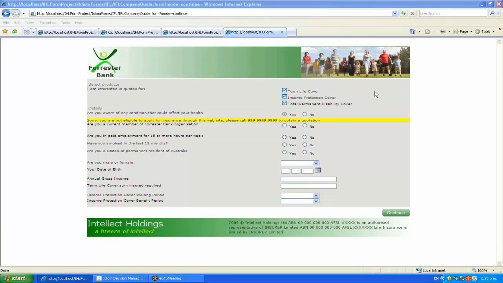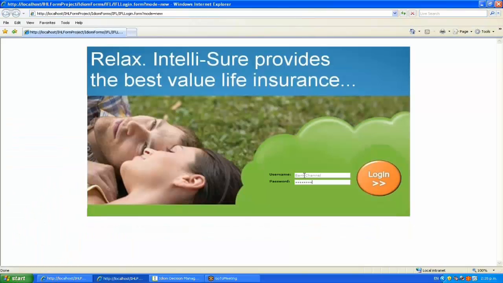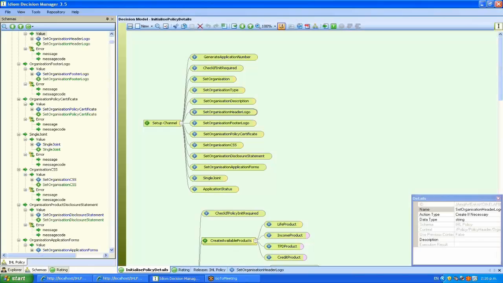To demonstrate how intelli-sure brands each channel, I will now take you through the login process. When the intelli-sure login process is initiated, an Idiom decision model is executed that determines which channel to configure and performs the web form setup with a correctly configured channel look and feel. The Idiom rules that perform the channel configuration consist of a set of formulas that perform configuration table lookups to retrieve the relevant look and feel assets, and instruct an Idiom forms engine to brand the intelli-sure web forms accordingly. Let's have a look at the formula that sets the channel header image.